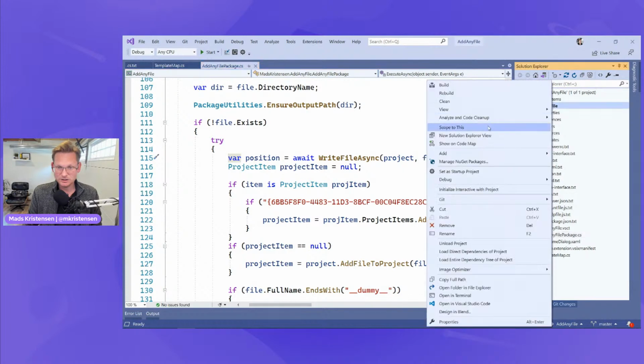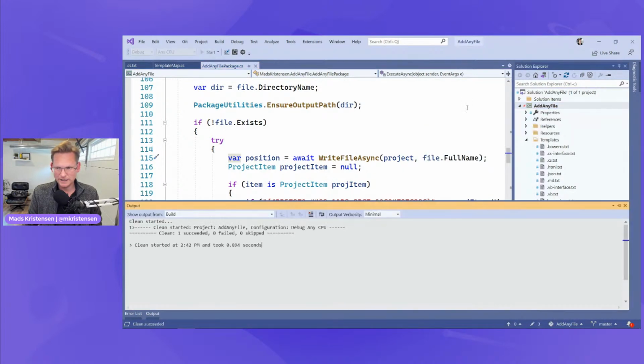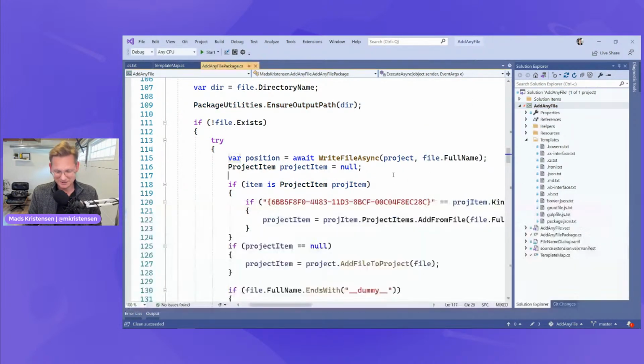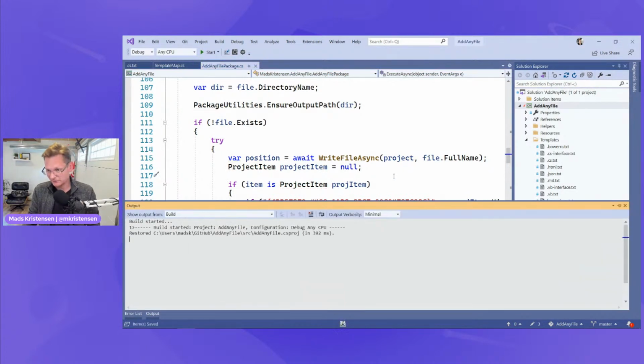I'm just going to do a clean and then a rebuild. I use the tweaks extension. So when I clean, it actually completely deletes the bin directory. So when I do a build after a clean, it takes a little longer than normal.